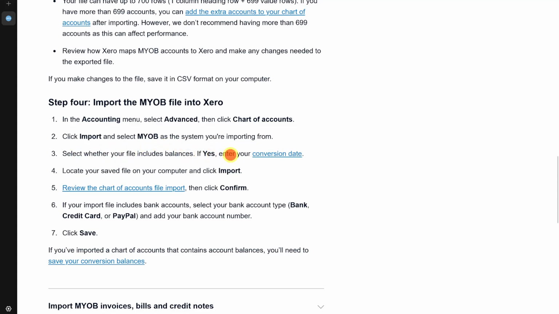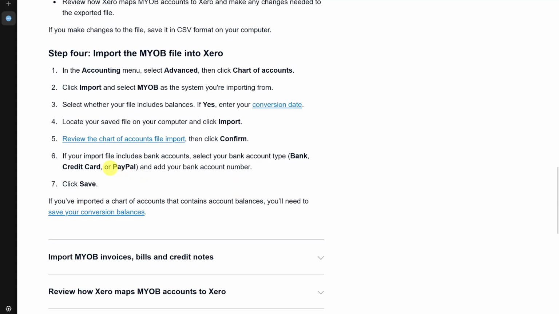Select whether your file includes balances. If yes, you need to enter your conversion date. Then you need to locate your saved file on your computer and click on Import. Then you need to review the chart of accounts file as imported and click on Confirm. If your file contains bank accounts, select your bank type, bank, credit card or PayPal, and add your bank account number, and lastly click on Save.